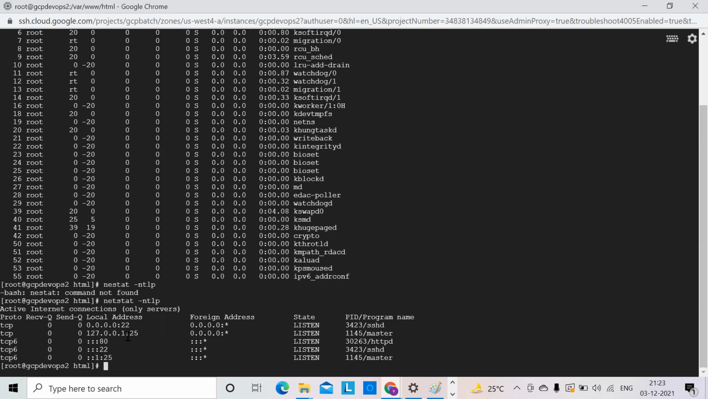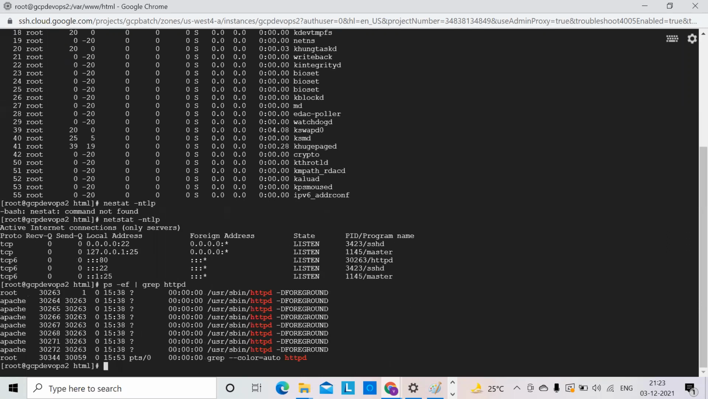80 is running. And another way, which most people ask: how do you know whether a particular process is running or not? The simple command is ps -ef, grep http. This is an important interview question. So now http is running. For example, if you stop the http, then these processes are not running.